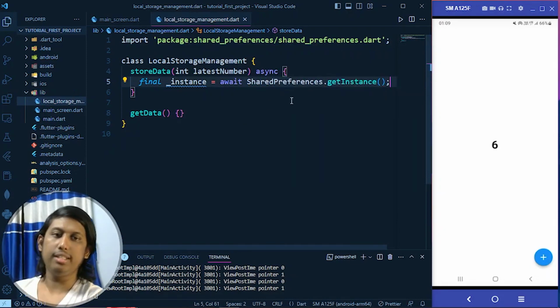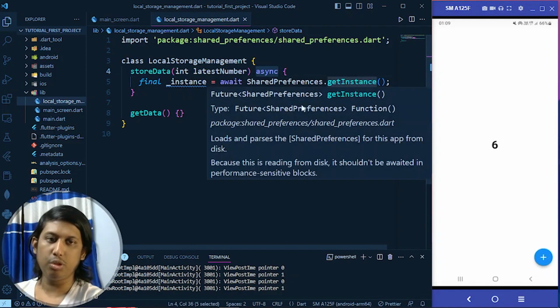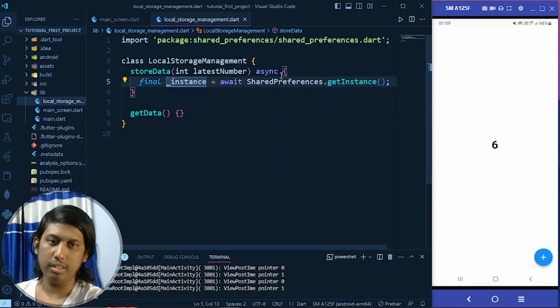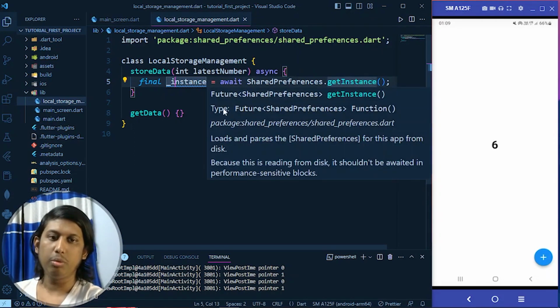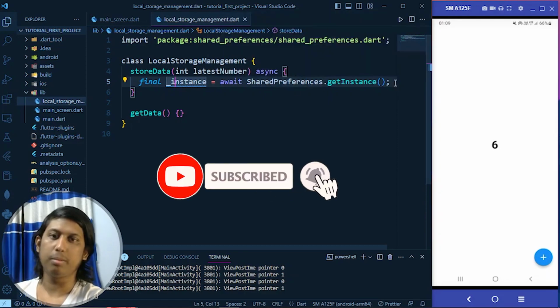So what that is doing, store data is a method where we make the method asynchronous, because getInstance, if you hover over it here, you can see it is returning a Future of SharedPreferences. But in the instance, if we hover over it, it is getting the value of SharedPreferences. So how is that possible? Because we make the method asynchronous, so that we can take the particular value without the future. Okay, so async await is used for the asynchronous operation purpose.